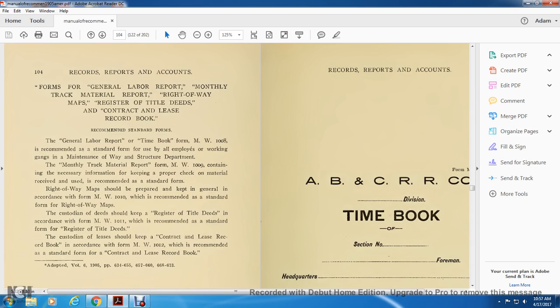Other forms are the general labor report, monthly track material report, right of way maps, register of title deeds, contract and lease record books. General labor report, the time book form with maintenance of way 1008, recommended as the same form used by all the employees working with the gangs of the maintenance of way and structural department. Monthly track material report, maintenance of way 1009, containing the necessary information for keeping a proper check of the material received and used, is recommended as the same form.